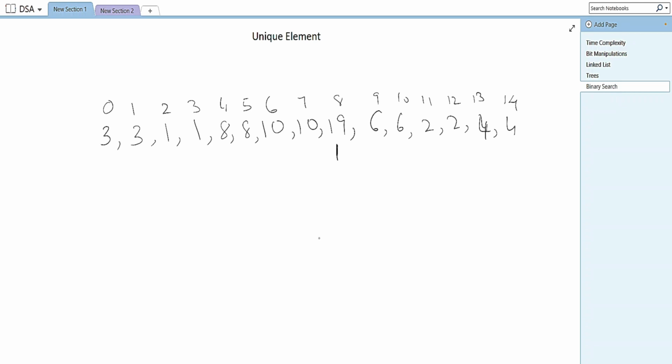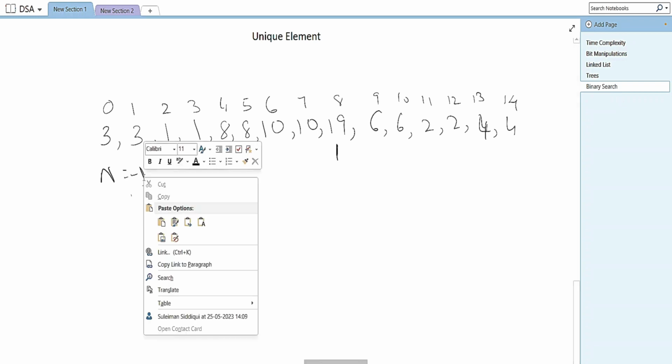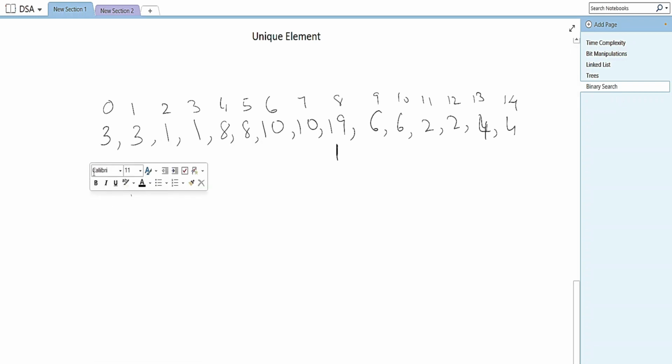Now first we have the same base conditions as before. Let n be the size. If n equals 1, then return a of 0.